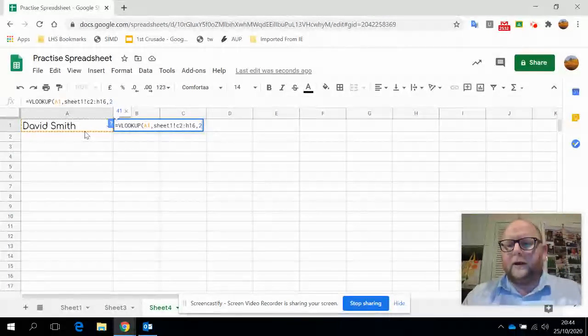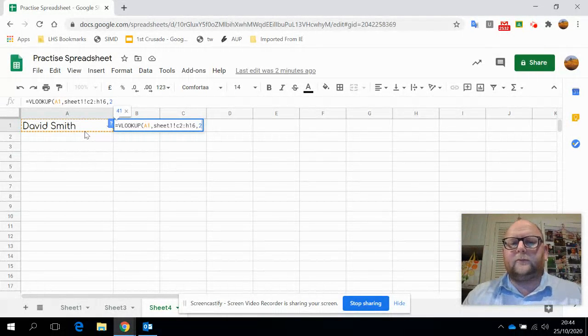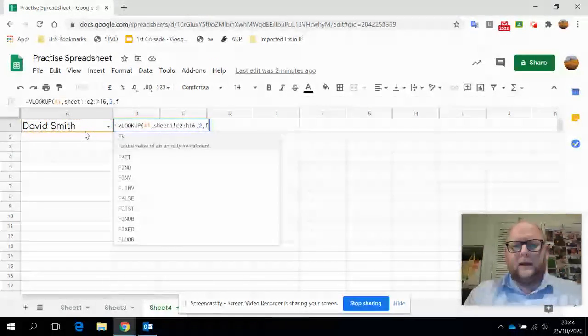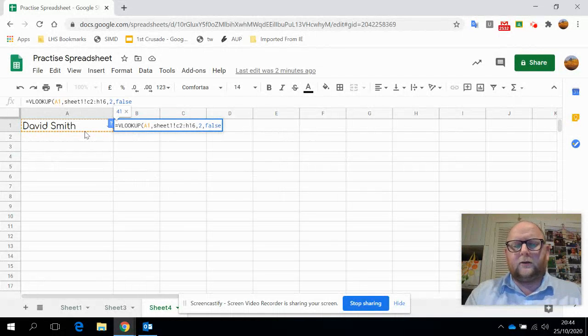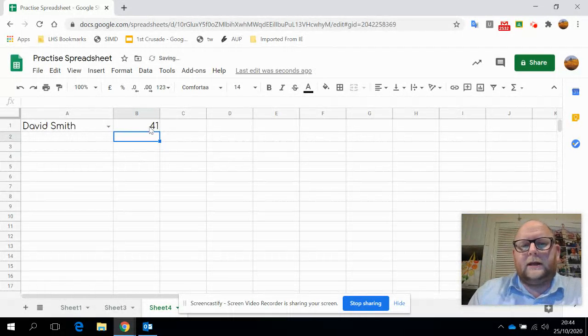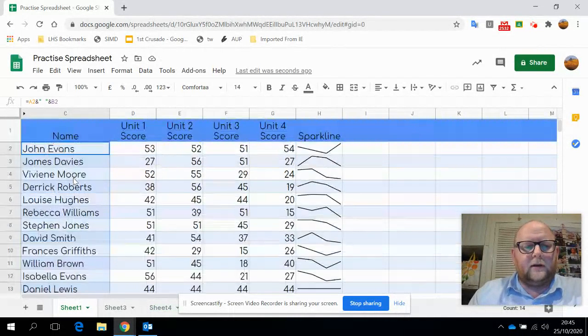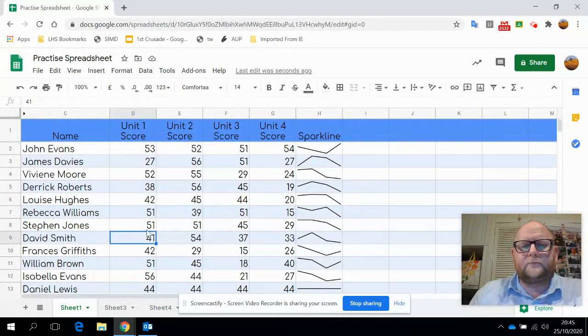Then after that, you need to put in whether it's been sorted or not. So if it hasn't been sorted in any way, you put false, and then you close the brackets, and then you press return, and hey presto, there comes David Smith's first score. So just double check on here. We go back to Sheet 1. Let's find David Smith. His Unit 1 score was 41.